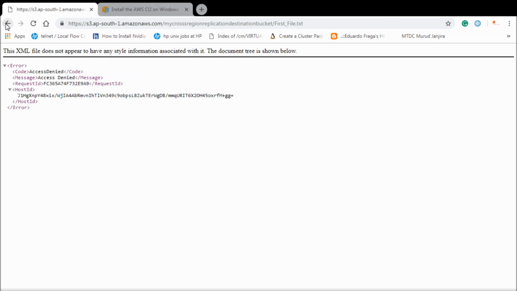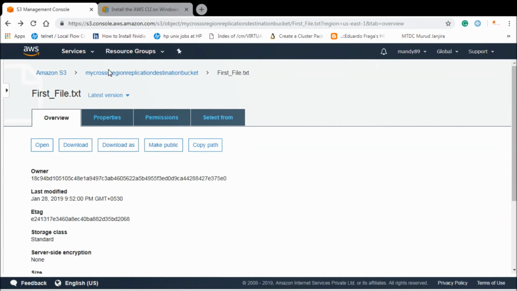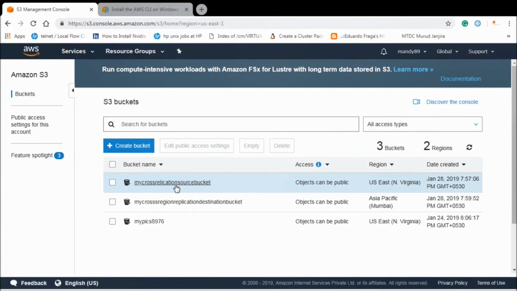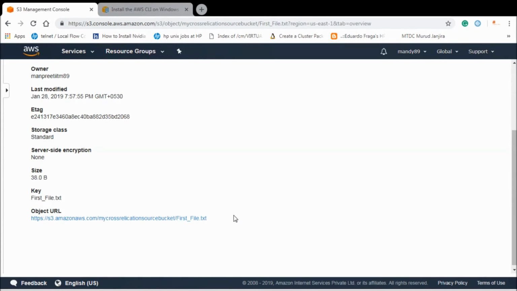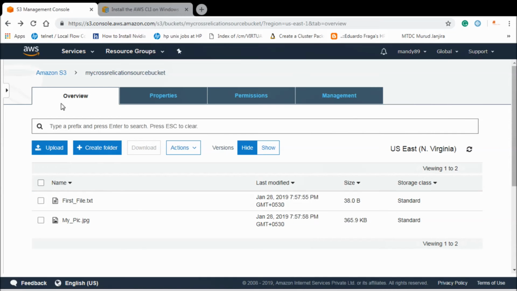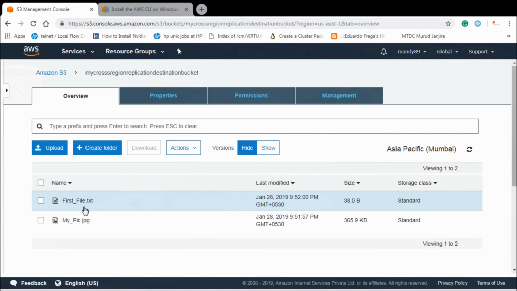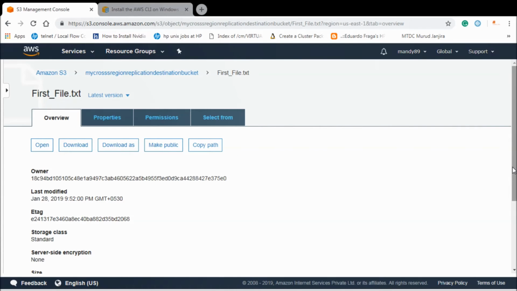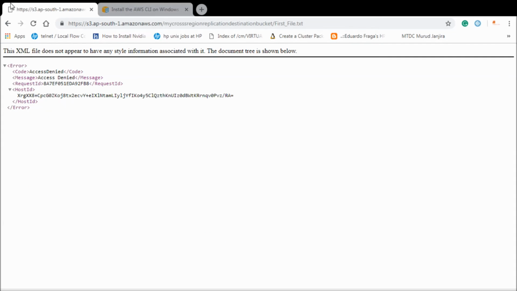So you can see that the properties were not transferred. If you go to our first bucket, that is the source bucket, and open this file, this was accessible, right? But when we replicated this file to our destination bucket, we are not able to open it. So here also we need to explicitly make it public.